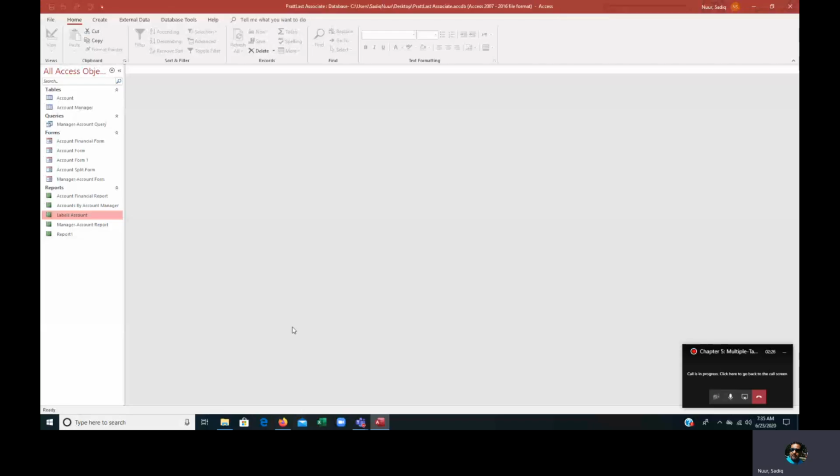Okay, so I already opened the Braid Loss Associate database. If you look at the title of the database, these are all the previous chapters' objects, but the important thing here is that the two tables are there. So the first thing in chapter number 5 is that we need to add fields with new data types to a table.